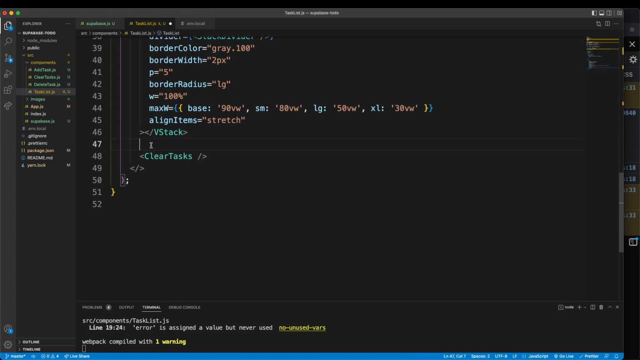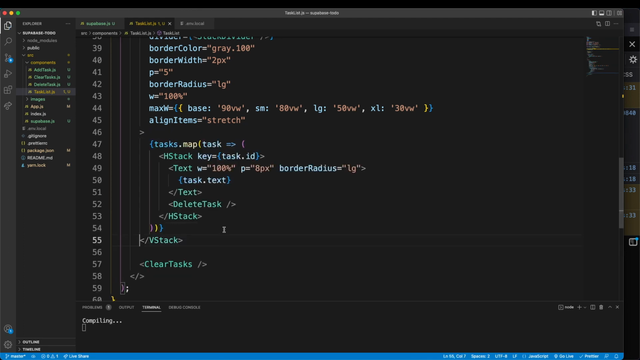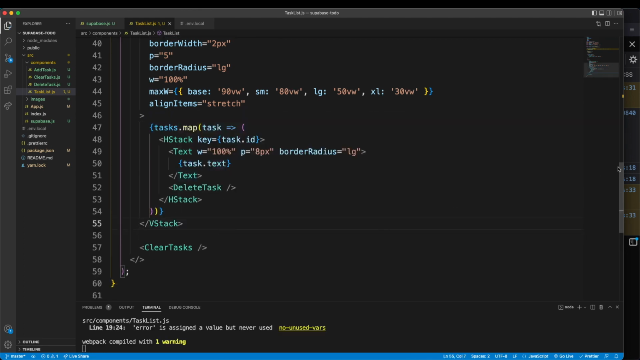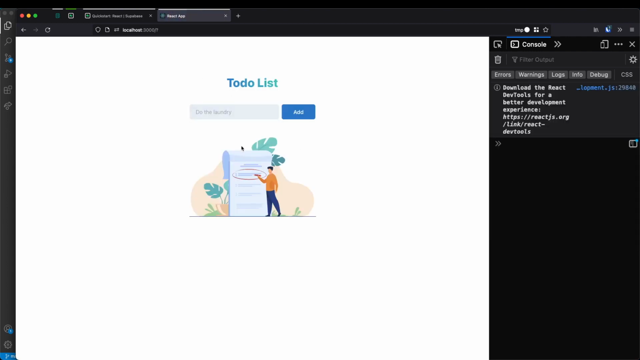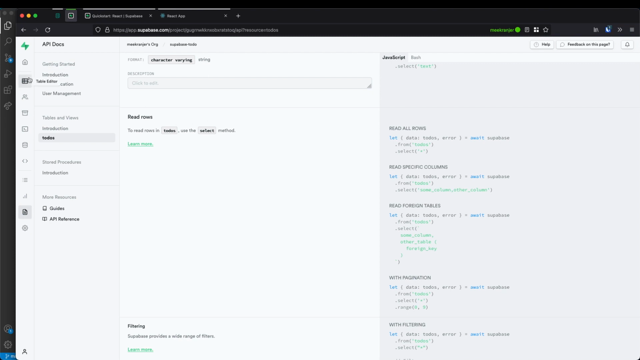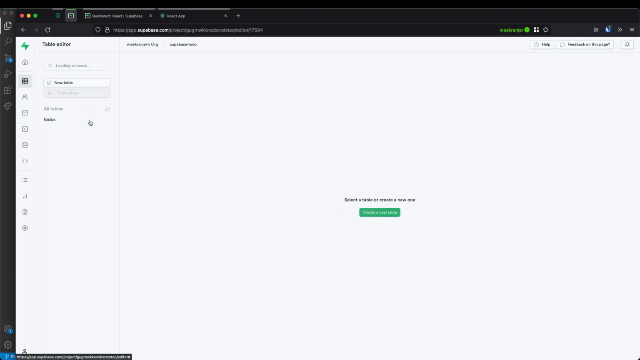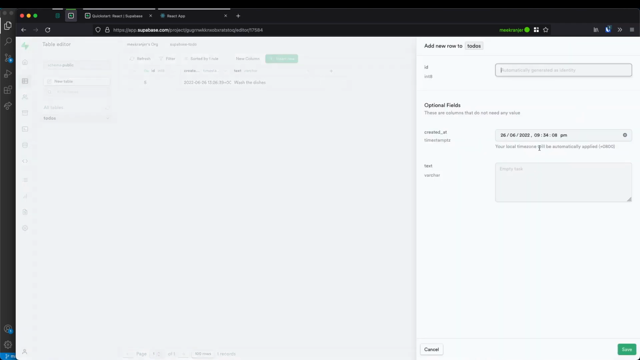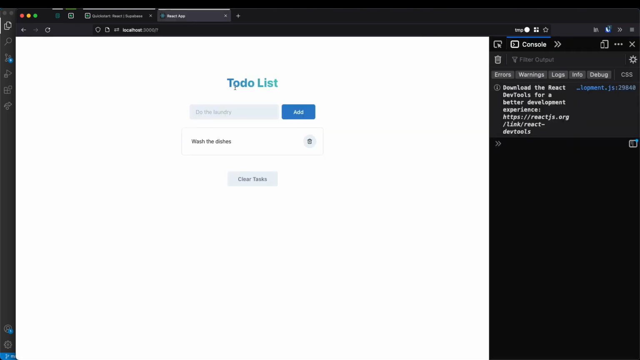Let's save that, and it should work right now. Actually, I think I pasted it in the wrong position. It should be here inside of the vertical stack. There we go. So let's refresh the page, and I can really see it's going to work. Wash the dishes, and that looks sweet. And let's go create another task in our table to check if it's really working. So do the laundry. Let's hit save, and then I'm going to come here and refresh, and we should be able to see two tasks right there.